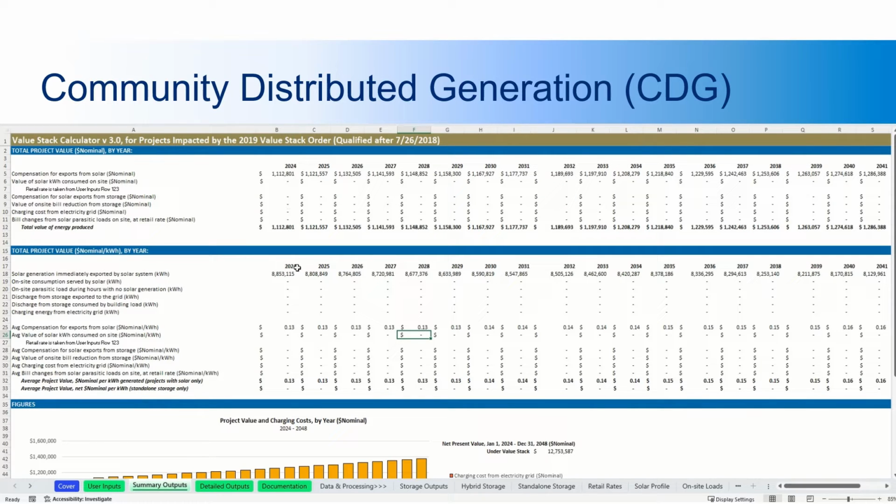The outputs provide a breakdown of the energy flows for solar-only projects. You can see here, that just means generation that is exported to the system, which we have decreasing slightly each year based on the solar degradation we input. The value of energy produced still increases because it's in nominal dollars, and we had that 2% escalation rate.